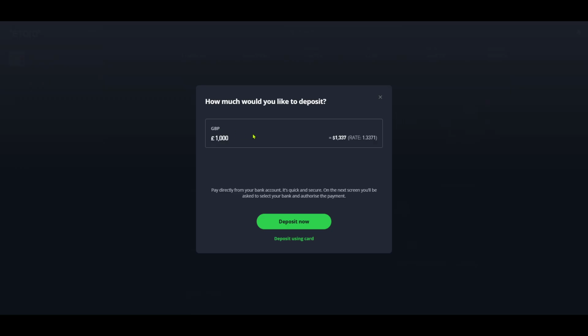With funds now in your account, you're ready to explore the investment opportunities eToro offers. Whether you're interested in trading stocks, investing in cryptocurrencies, or diversifying with ETFs, eToro provides tools and tutorials to guide your journey. Congratulations on setting up your eToro account.